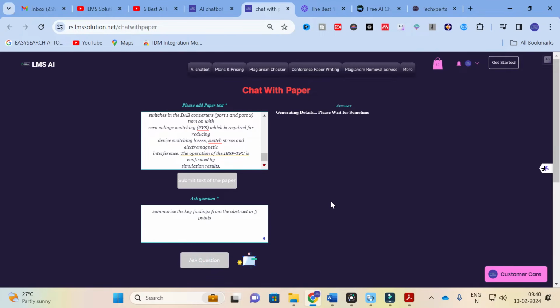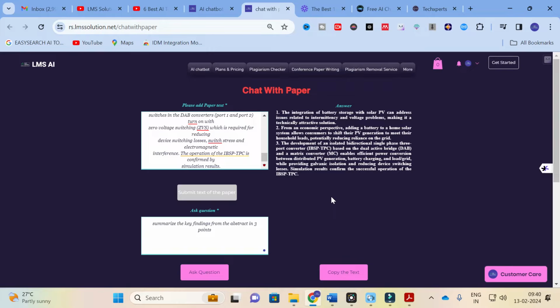The important thing in analyzing an abstract is that it will give a crisp value of the particular paper. So that is very important. Here you can get a better idea when compared with the abstract. You can see the integration of battery storage with solar PV can address issues related to intermittency and voltage problems, making it a technically attractive solution.